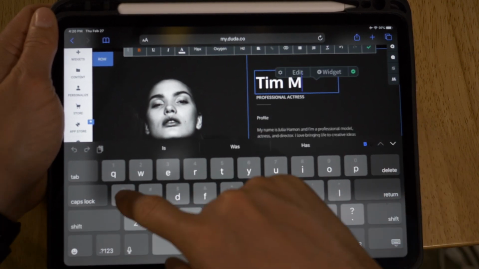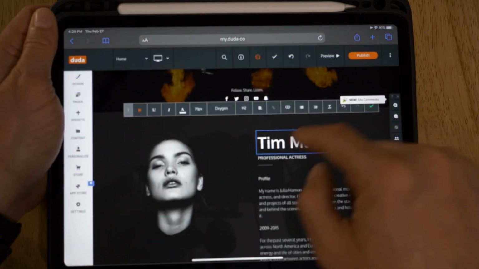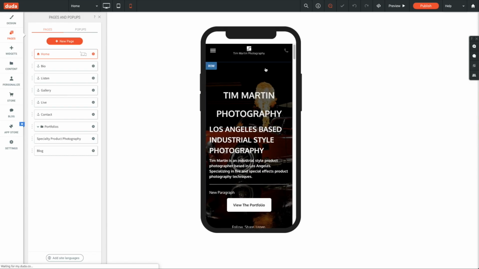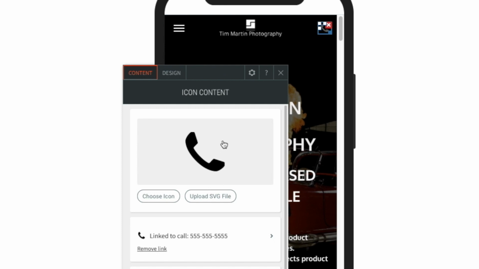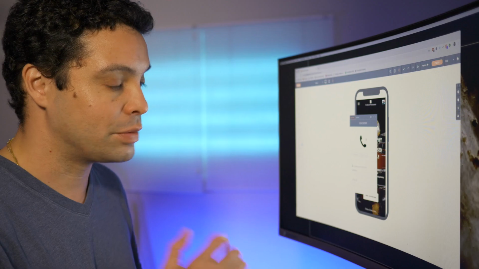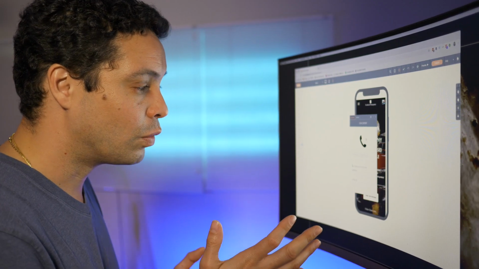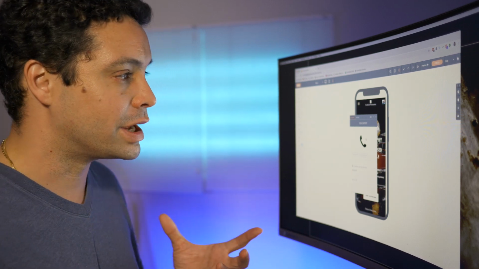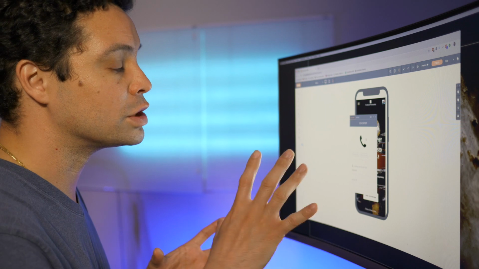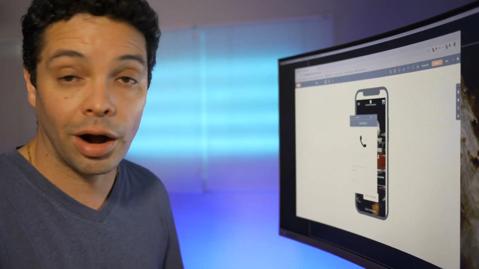The one issue that I had with it was when I was editing the mobile view and I was trying to style this phone icon here, I could not figure out for the life of me how to select that phone icon on my iPad. Every time I would push on it, it would just go to the phone number that the icon was linked to. So I'm not too sure whether that was user error or whether it's just too hard to select something that small on your iPad.